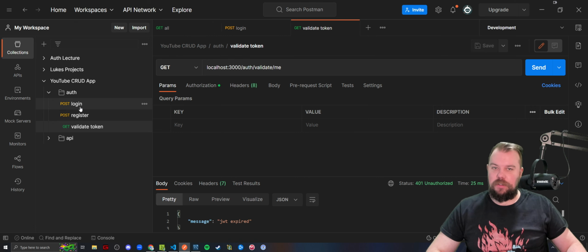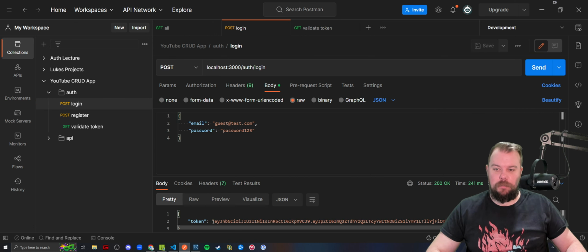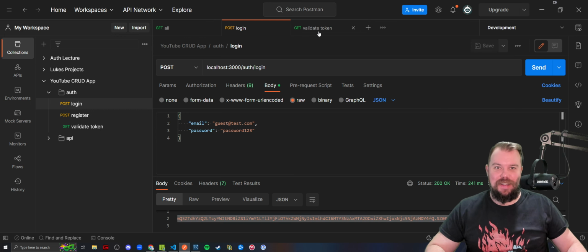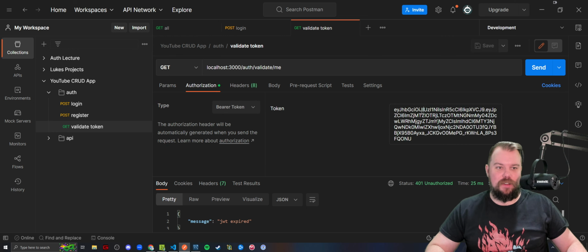Nope, it's expired here. Let's get a new token for testing in Postman right now. I'm making sure my status code is 200 OK in the event we have a good token.